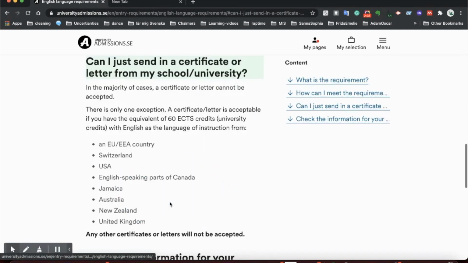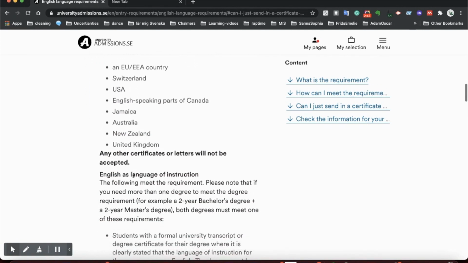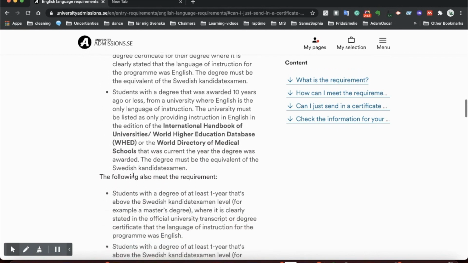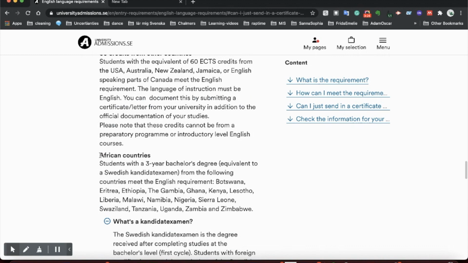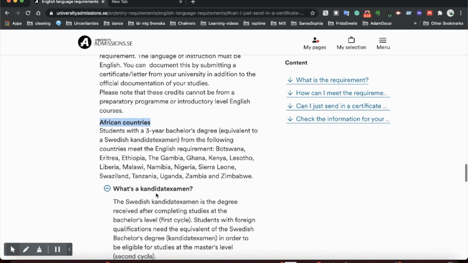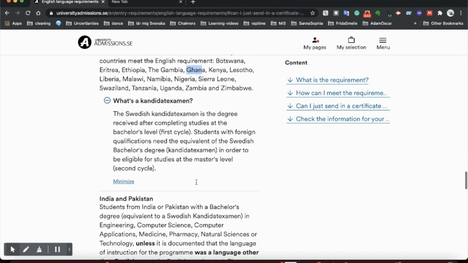So if you studied your previous education in English, you do not need to write any IELTS, which makes applying to Sweden very easy for us. Some of the African countries that do not need to submit any IELTS are Ghana, Gambia, Kenya, Lesotho. Name them, they're all listed here for you. So yeah, we are good to go.